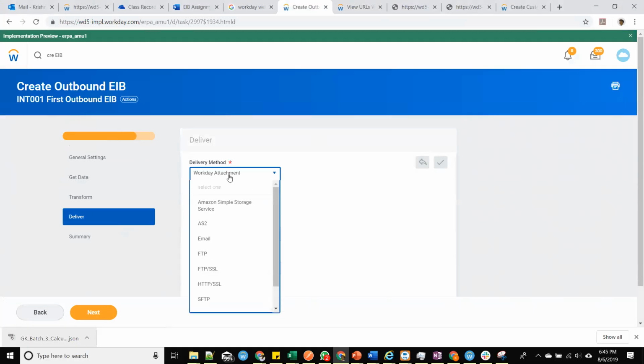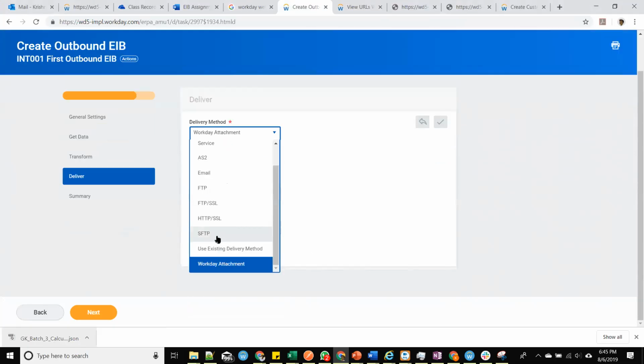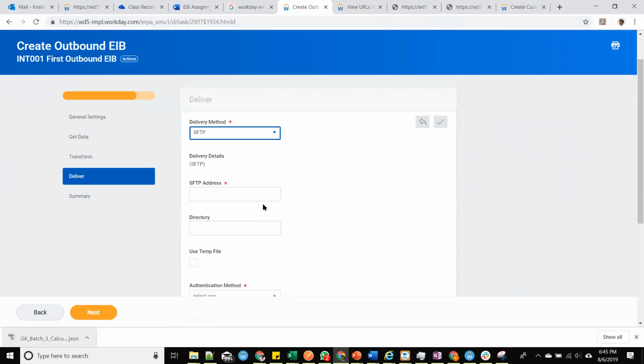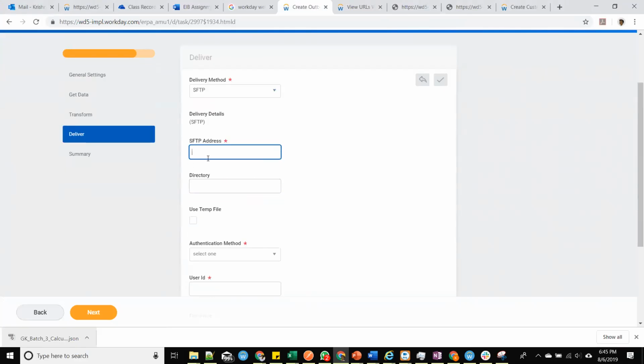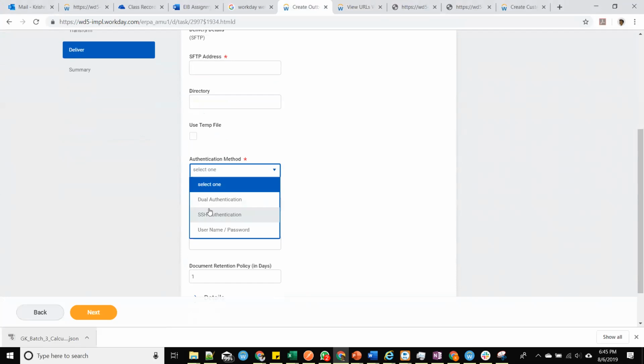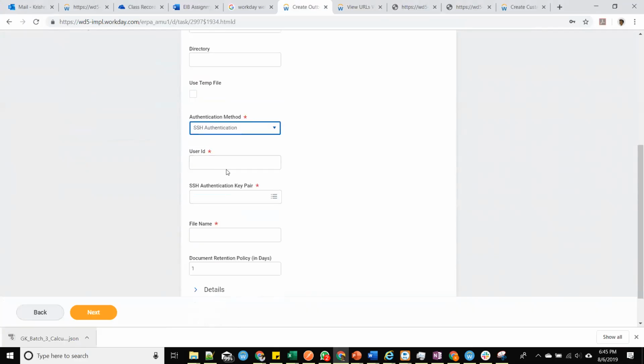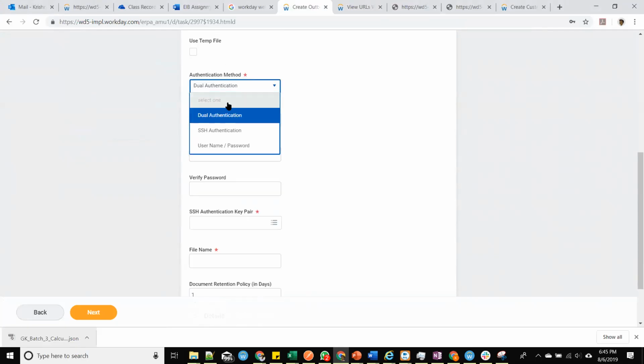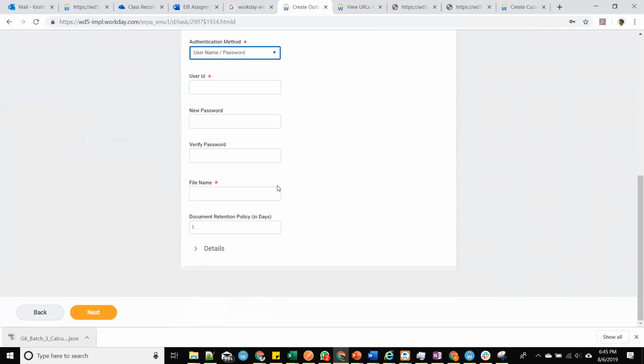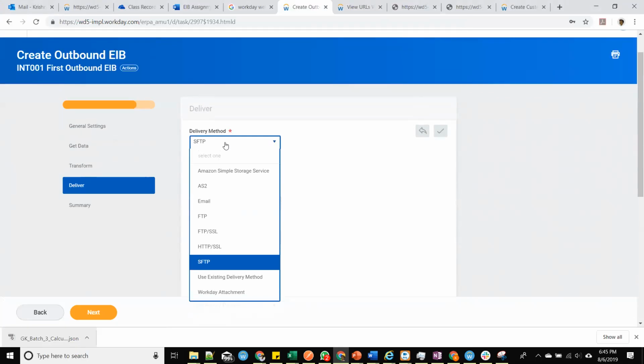I go to delivery. Within delivery, I have a lot of options. I can do Amazon S3, AS2, email, FTP, FTPS, HTTP. SFTP is the most popular one, and you can also use a Workday attachment. If you have SFTP, you give the SFTP credentials here: the URL, directory, authentication. You can select between SSH authentication and username and password. SSH is authentication where you pass a key pair instead of a password. You can do both username and SSH if you want. And for username, you enter your username and password.